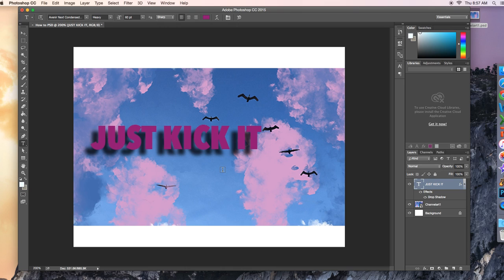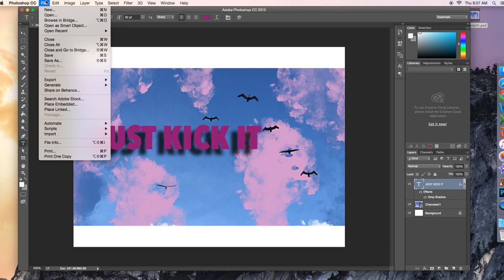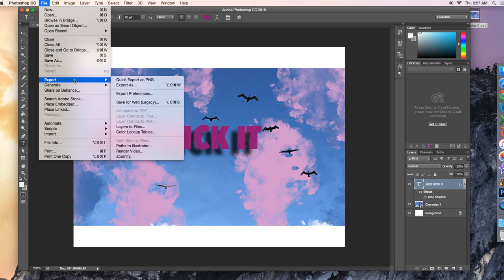Next, I'm going to show you how to export your PSD. While exporting a PSD, you can go to File, and then down to Export, and then over to Export As.